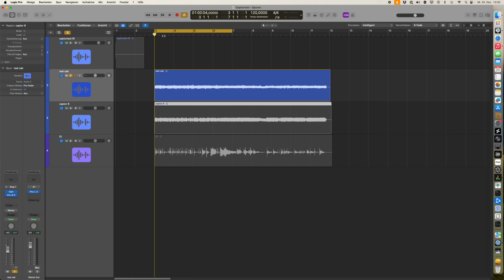Hey guys, today I wanted to test how close my Captor 8 is to my real cab. My real cab is an ENGL 4x12 with Mojotone BV30V speakers in 8 ohm, and I have the Captor in 8 ohm, not V30s though, but V30 type speakers, so maybe it's close enough for you.